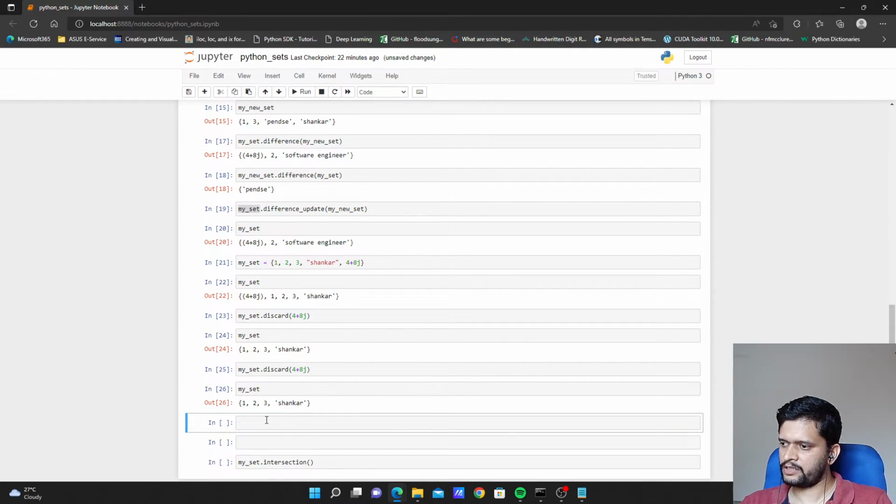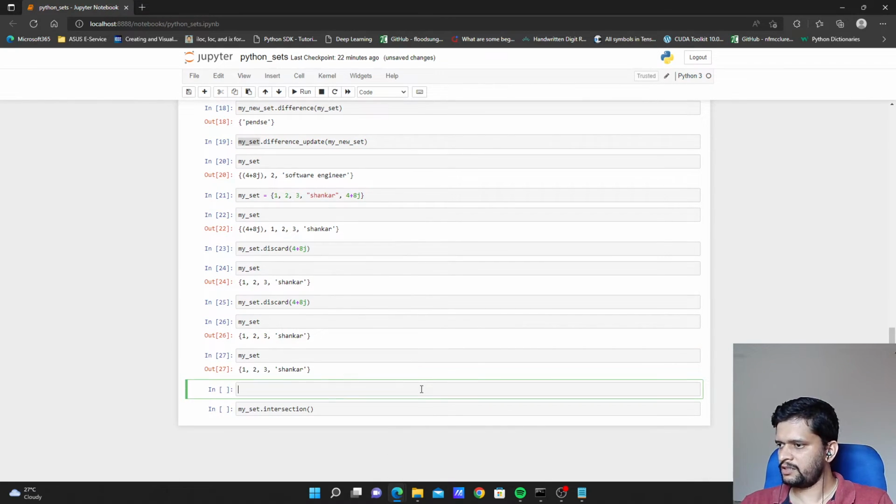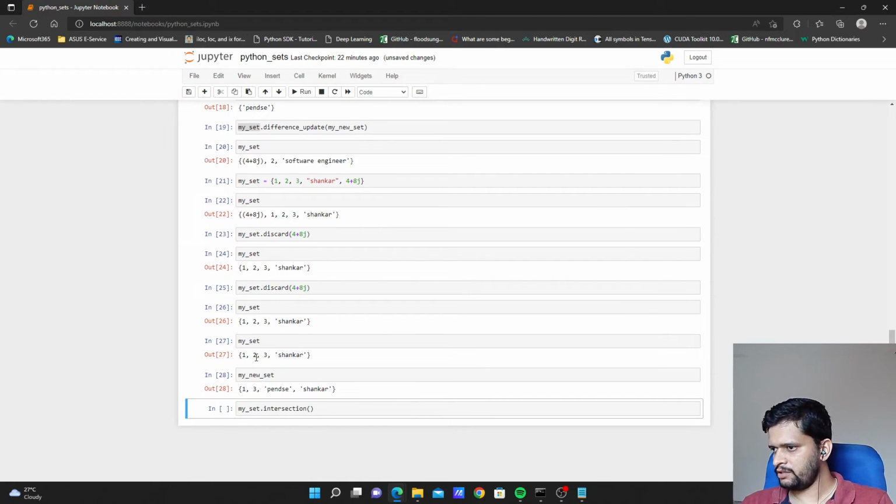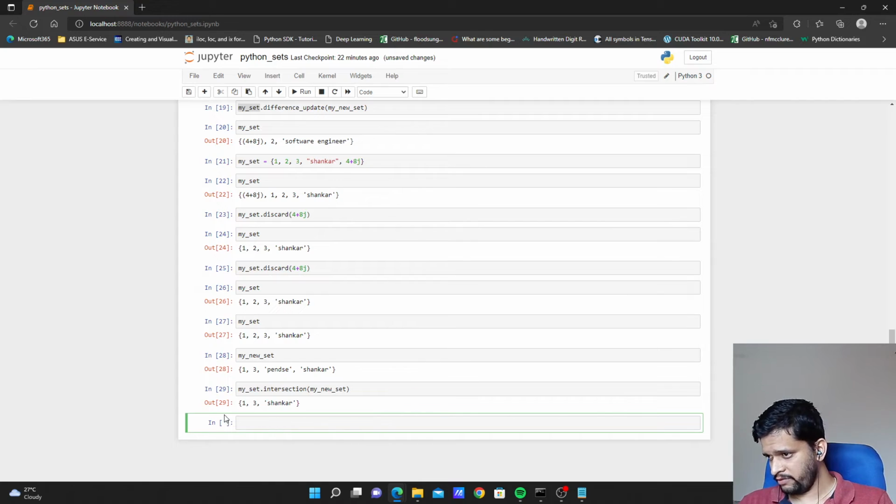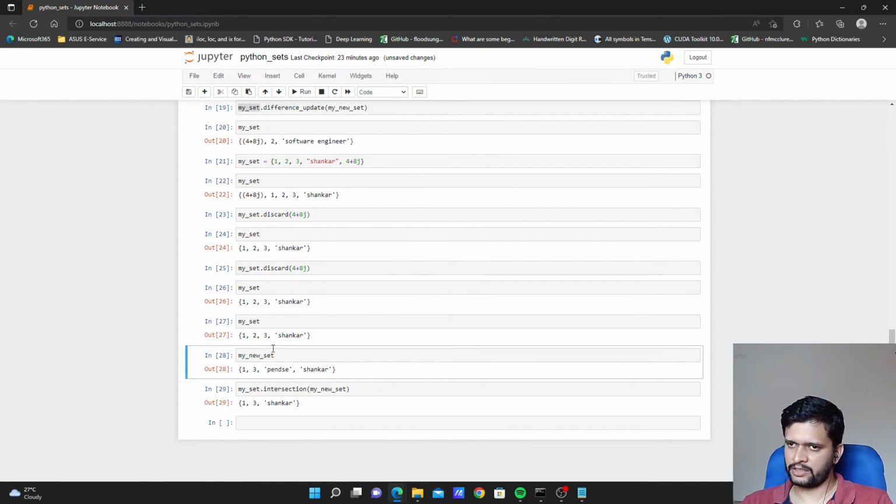Let's have the values displayed here again for our convenience. This is my set and my new set. So you see 1, 2, 3, Shankar, and 1, 3, pencil, Shankar. Now if I say my set intersection my new set, it will return 1, 3, Shankar, because these three elements are present in both the sets. So this intersection returns only those elements which are present in both the sets. Okay, so this is intersection.